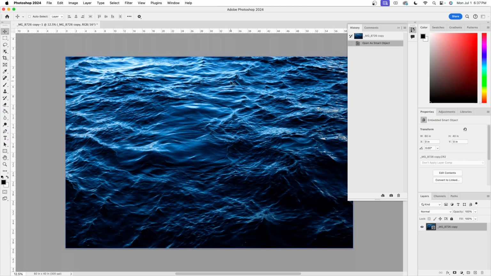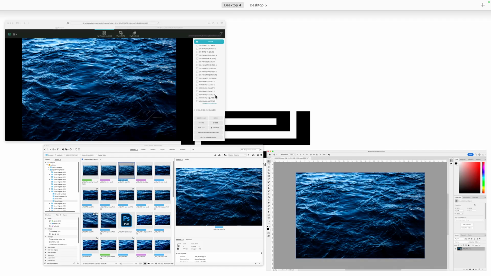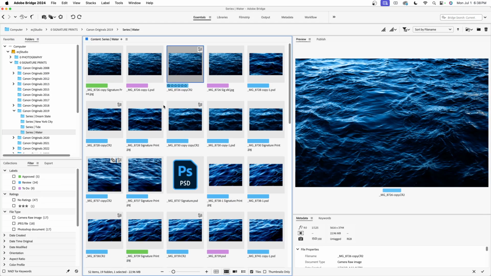Okay. So what I did is I expanded the file to 12 by 18, and you'll see it down here in the corner on the bottom left: 60 inch by 40 inch, 300 ppi, or points per inch. So this is the print file, the correct resolution. And I'm going to open up the Photoshop file.